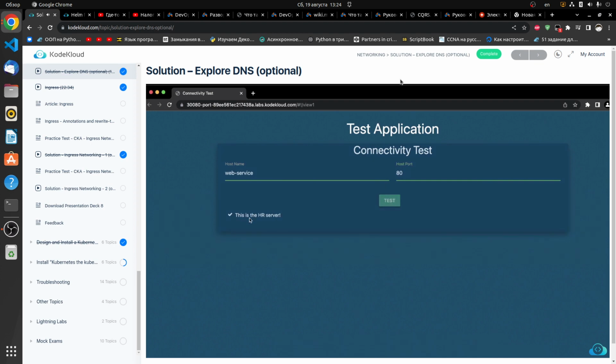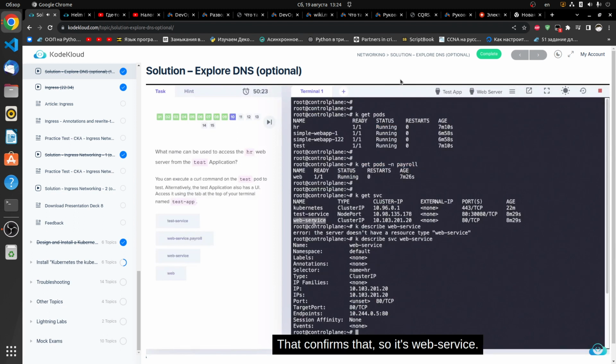And let's run a test. Okay, so it says this is the HR server. So that's good. That confirms that. So it's web service. That is the answer to this question.